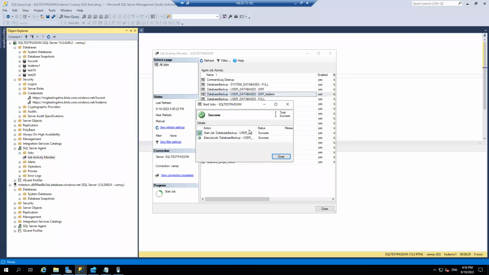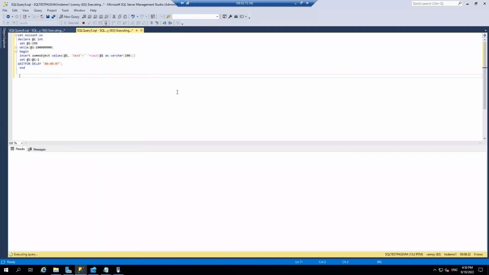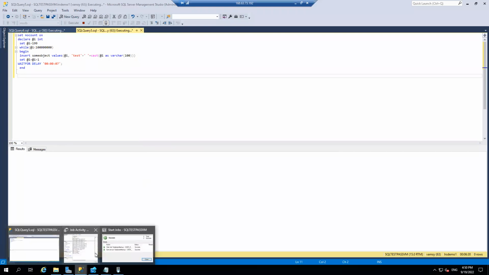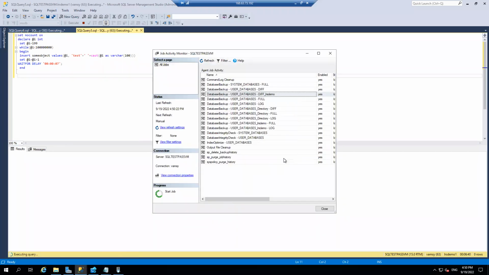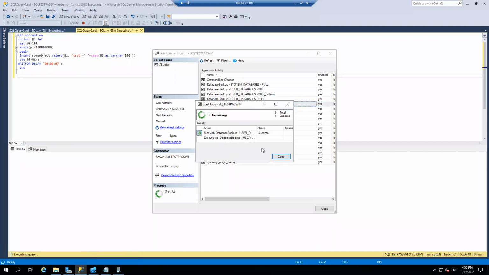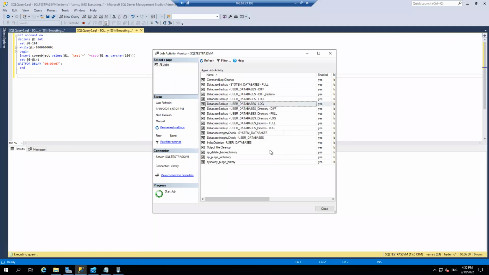So what do you want me to do now? Should I stop the workload or should I take one more log backup? Is it just me or is someone else there? Stop. Okay, take one log. Okay, so I will take one log backup for both the databases.